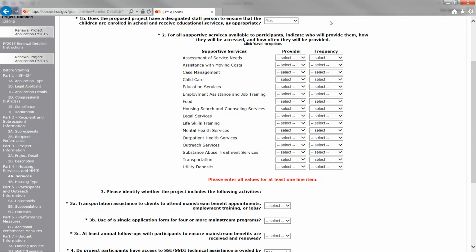That'll also help you determine how frequently you'll provide services to these folks. So most of you will have someone on site to assess service needs. So that could be daily, weekly, depending on what your project is.